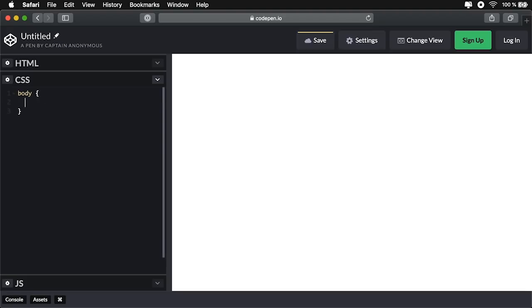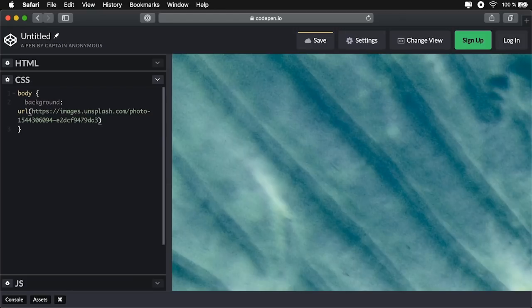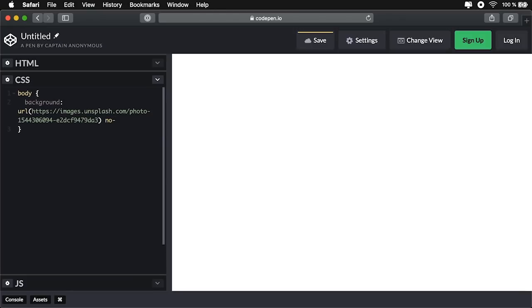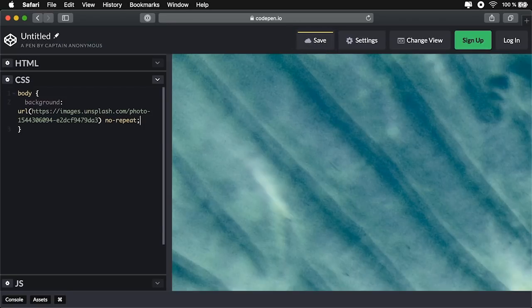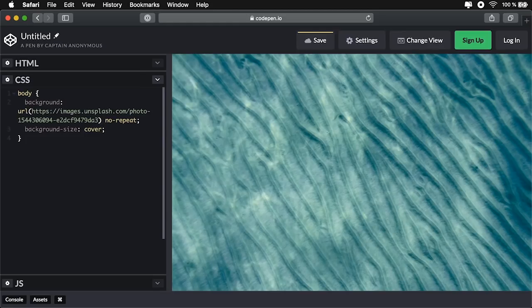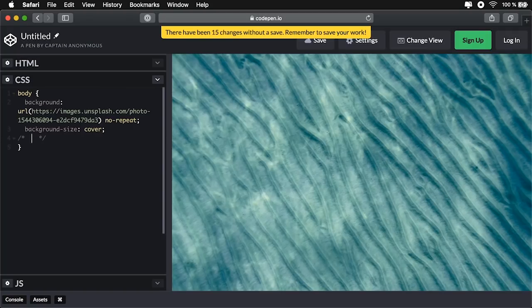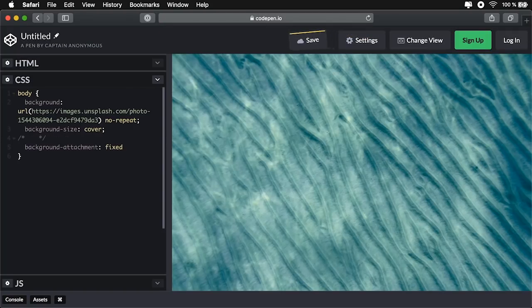I'm going to start by adding a background image to the body, and I'm just going to use an image from Unsplash. You can find the link in the written version of the tutorial. We'll set this to no-repeat, and let's change the background size to cover so we can see the entire image. And one thing, which is really important: I'm going to set background attachment to fixed.